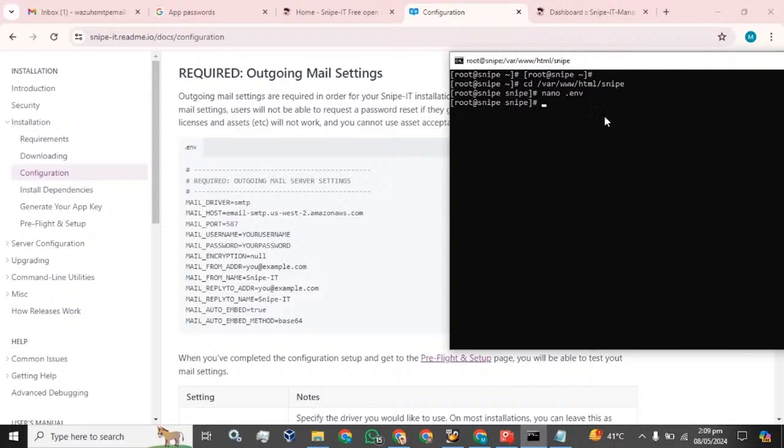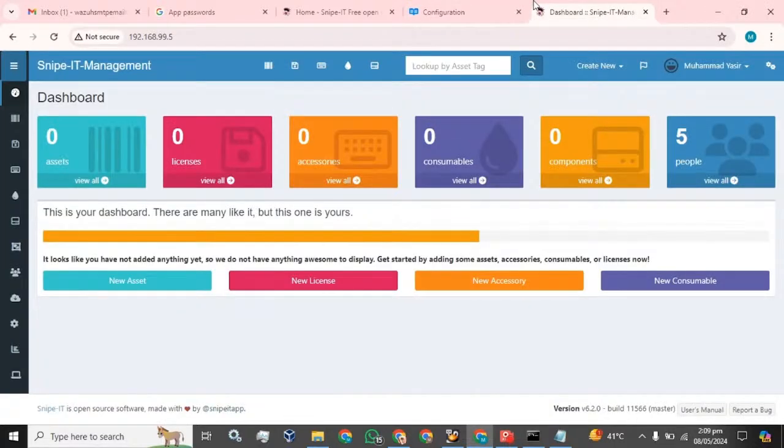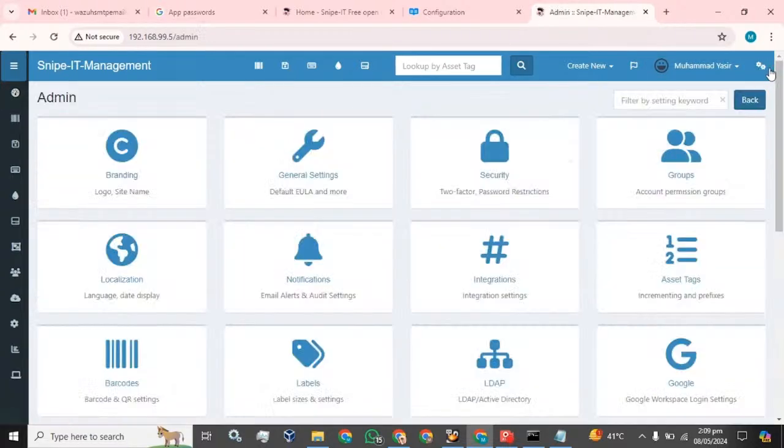Now for testing and monitoring purposes, what you have to do is have your data stored in my Wazuh server. Go to the Snipe-IT dashboard. You have to click on this setting button. Let's check again as the first step.